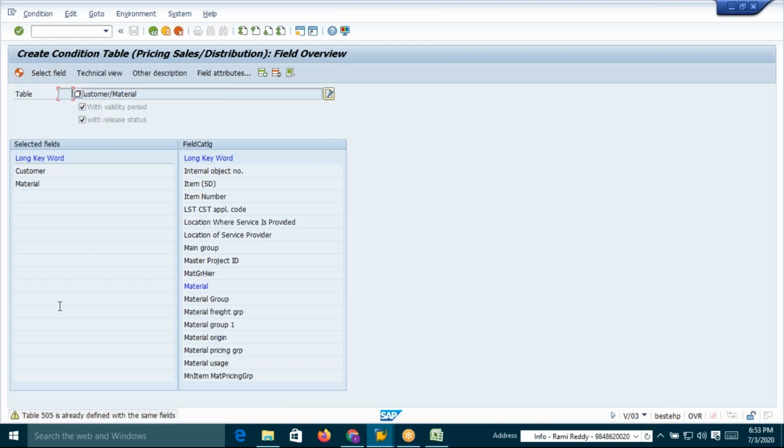Warning message. What the system is telling is that 505 is already defined with the same fields. There is one table numbered 505, which has these 2 columns only. Now in real time, we will not create duplicate tables. Whenever it says like this, we will use the existing table only. We should not create duplicate tables.